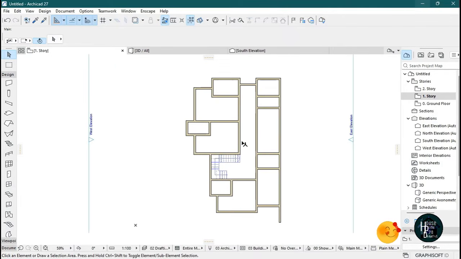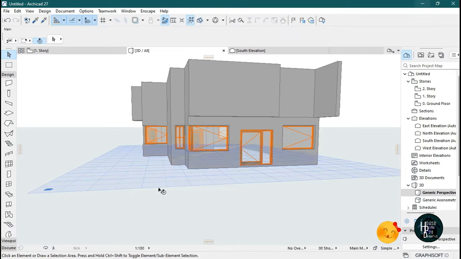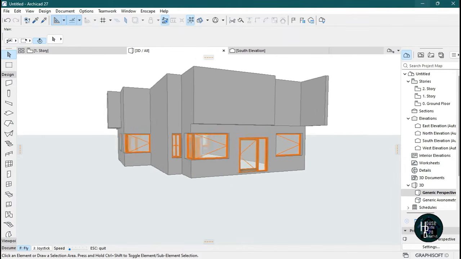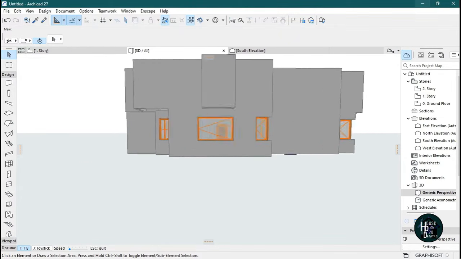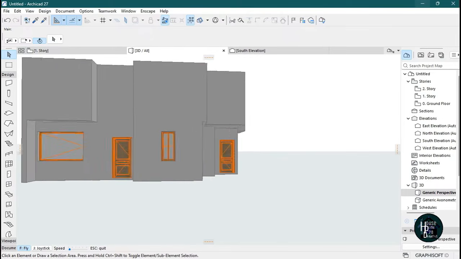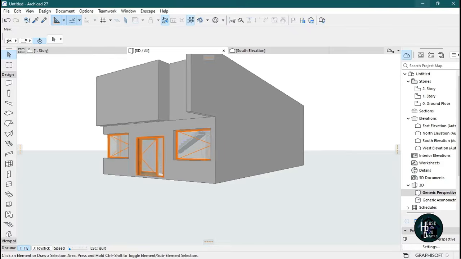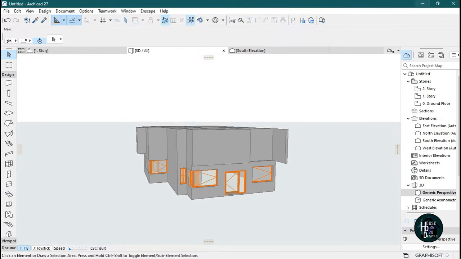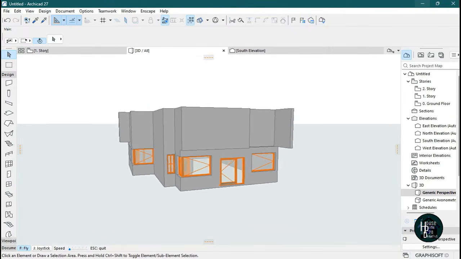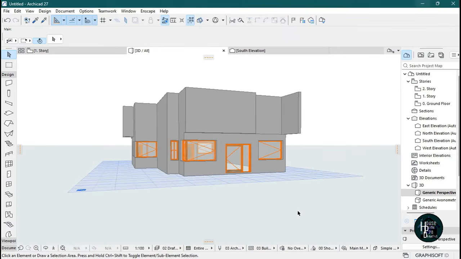The next thing I want to do, if you guys want to see this in the 3D aspect, let's just go to the 3D aspect and we should be having it up here. As you can see, we are having the 3D aspect of the building. This is the 3D aspect of the building. So we are done with the first floor plan. What remains right now is just the second floor.